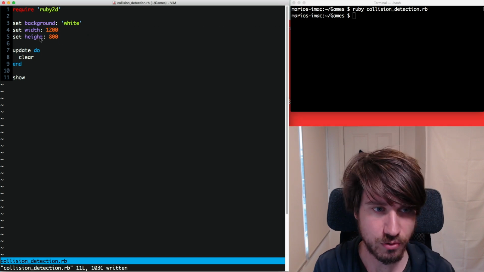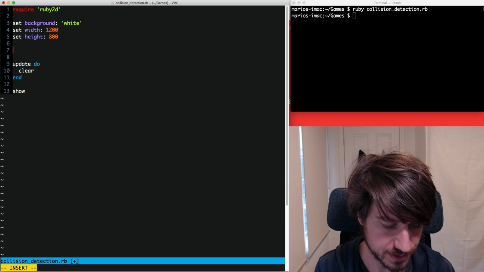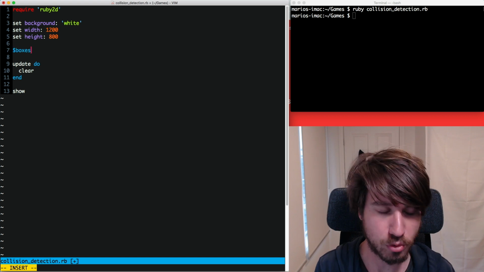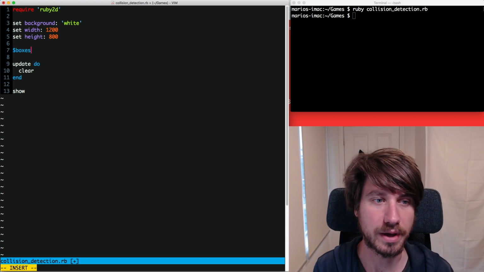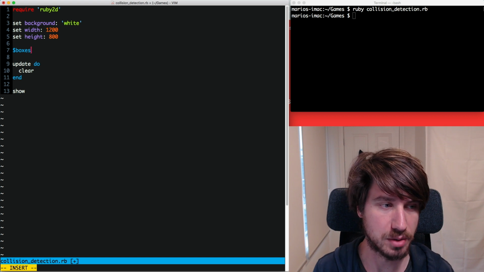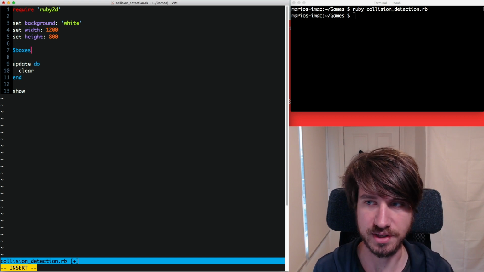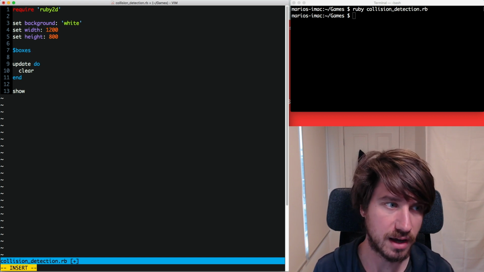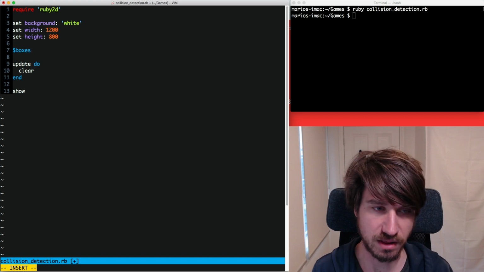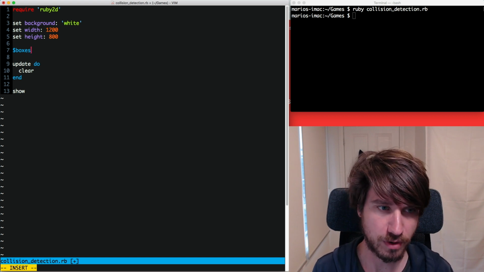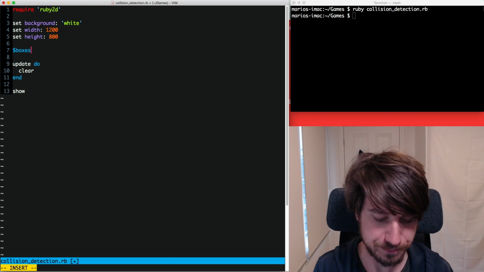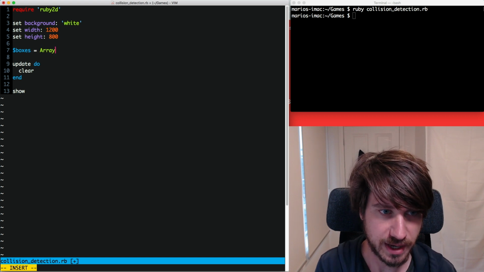So the first thing I'm going to do is create an array to hold all of our boxes. So we're going to create a global variable here. We're going to need access to the boxes later on. Each box is going to need to know where all of the other boxes are to check whether or not it has collided with it. So a global variable will work fine for us here. So it's going to be an array.